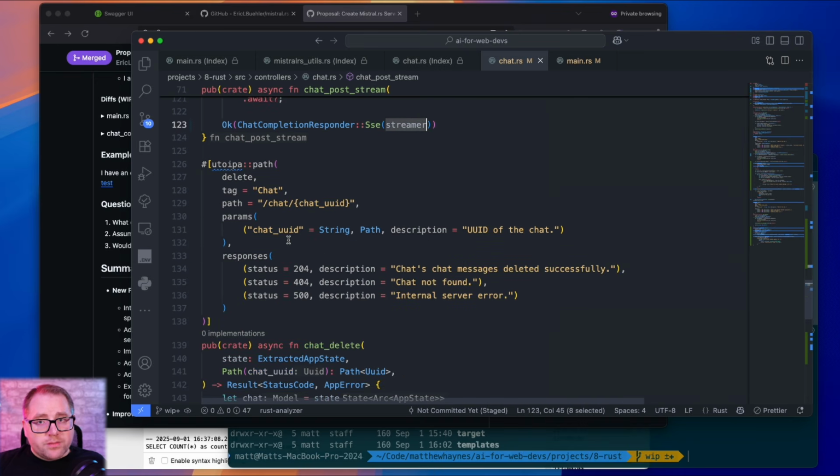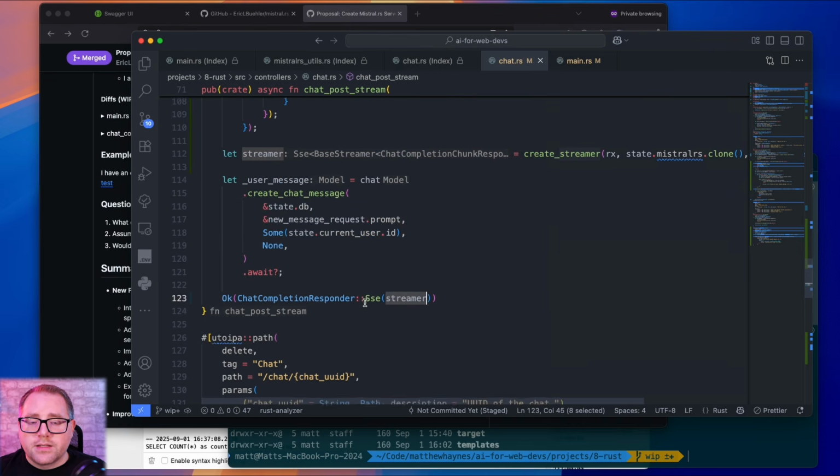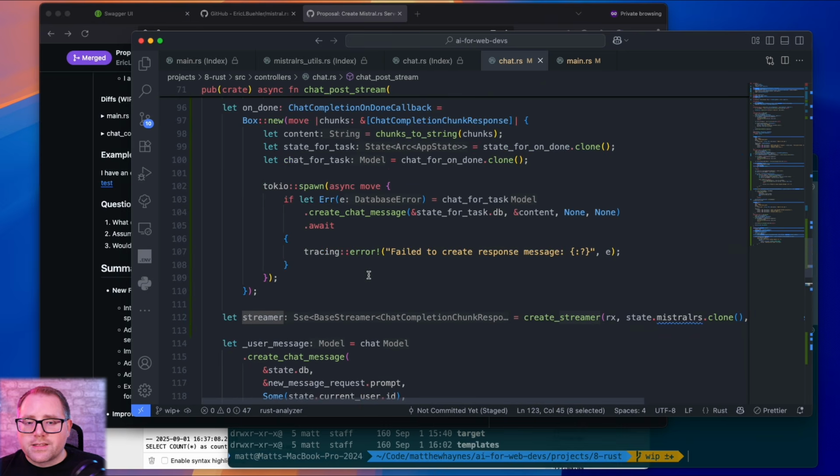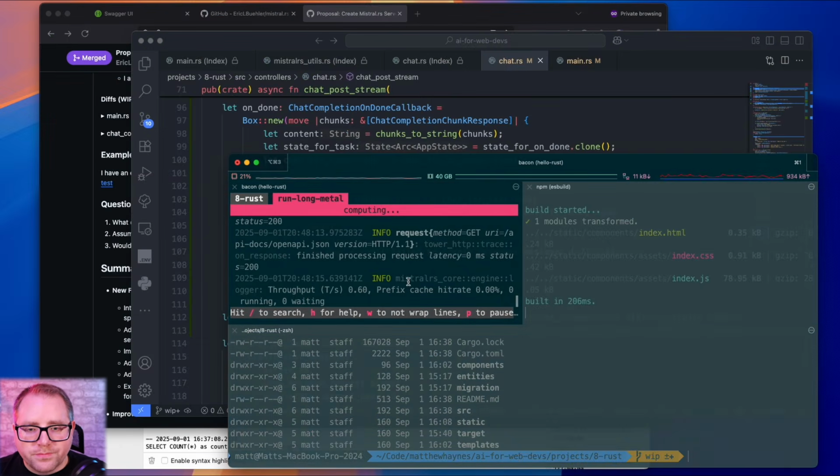So there is some complexity there, but we're pulling it all from Mistral.rs, and I think it is a little bit nicer because we're not doing HTTP calls to something else. We've got a callback here that we're passing in. We did have quite a few moving pieces, but let's take a look.